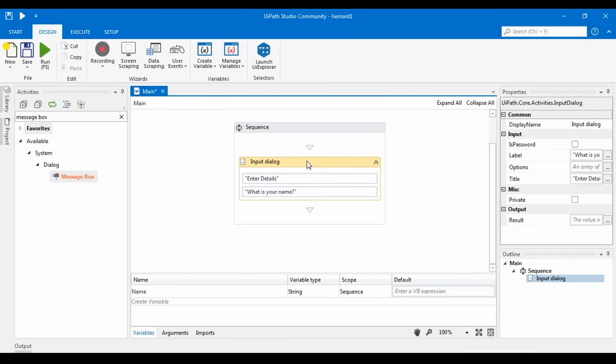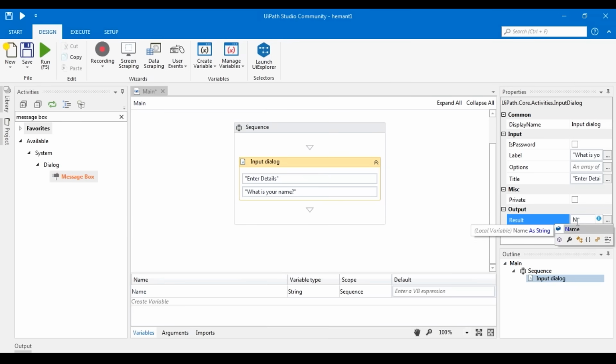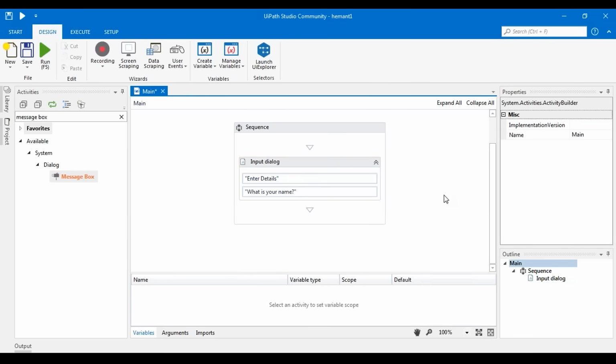And I'll click on this activity that is input dialog, and I'll specify that store the result in the name variable. So when I type n, you can see it already specifies me that this is the variable which starts with n, alright? So I'll hit enter, it'll auto complete it, and done. Now my name will be stored inside the name variable.